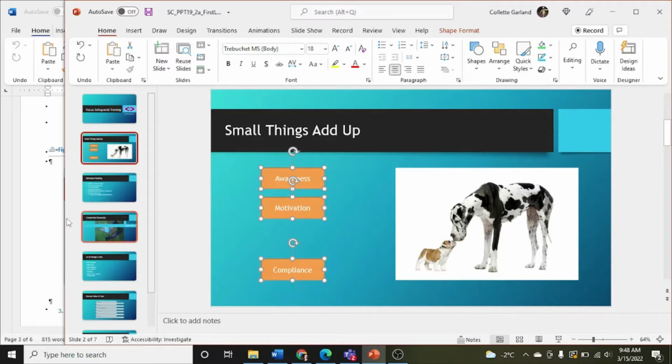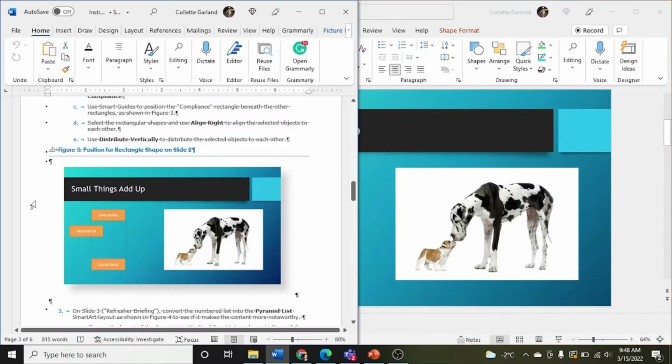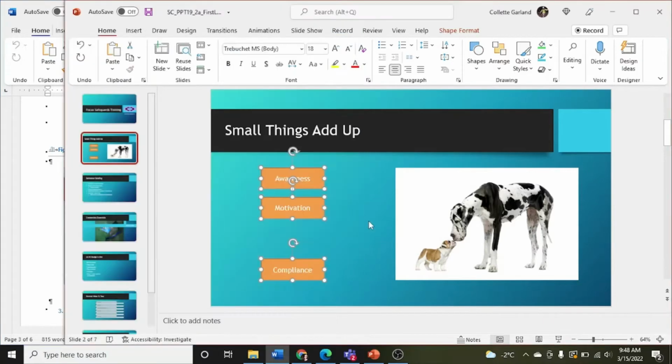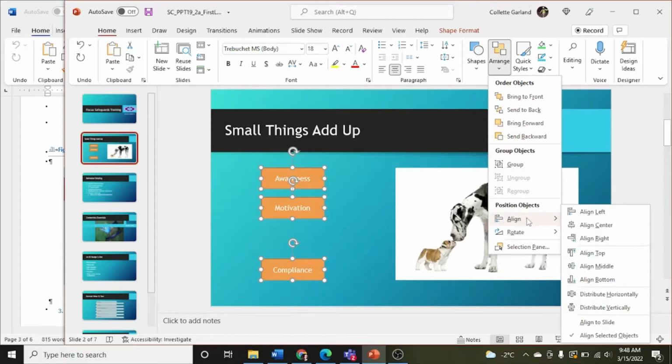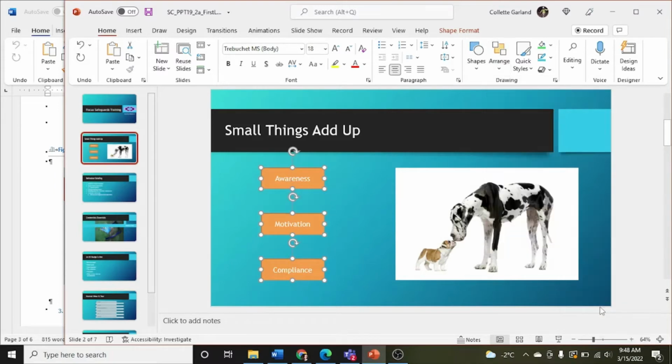Okay. And then E is distribute vertically to distribute the selected objects to each other. Ooh, there we go. So they're all still selected. So we can go arrange, align, and then distribute vertically. There we go.